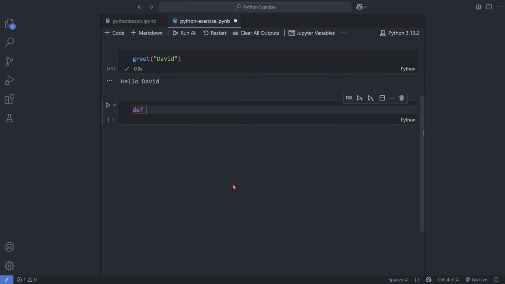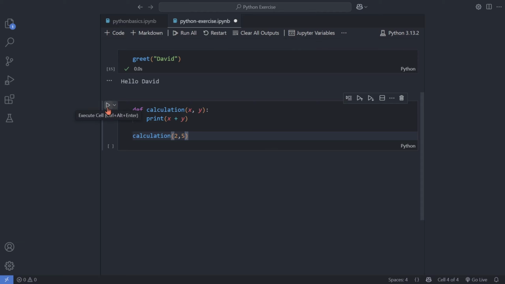Let's create another function. Name it calculation. Within parentheses, define 2 variables, x and y. When we call the function, it will print x plus y. Now call the function calculation. Within parentheses, for x, set 2, and for y, set 5. Run the cell, it returns 7.